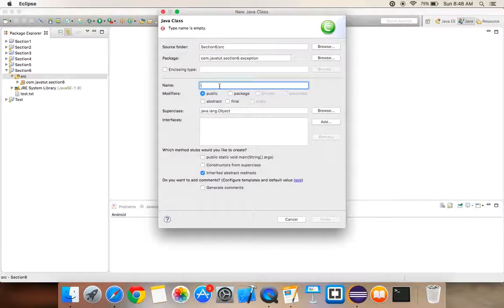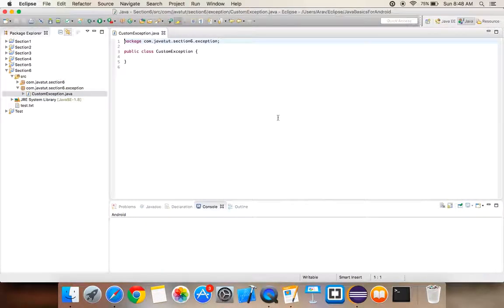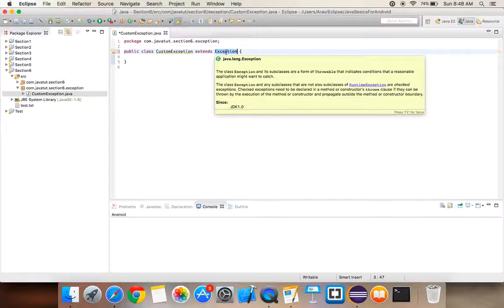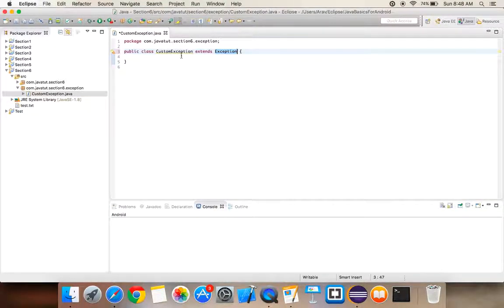So I created a separate package and then let's call it CustomException. We don't need a main method. Hit finish. Now, just like the same extends that we saw earlier, you just say extends Exception. Now, Exception being a concrete class, not an abstract class, you don't need to override anything, but it doesn't make sense to just do this, right?